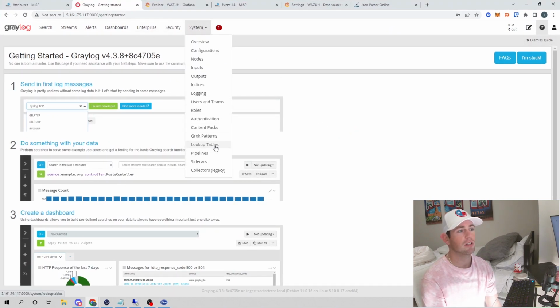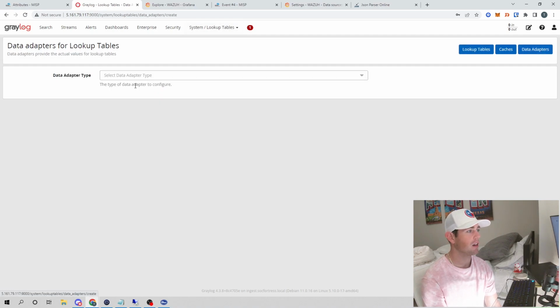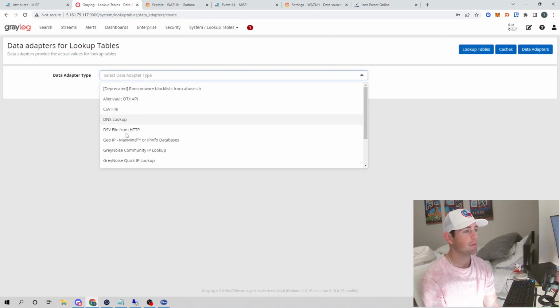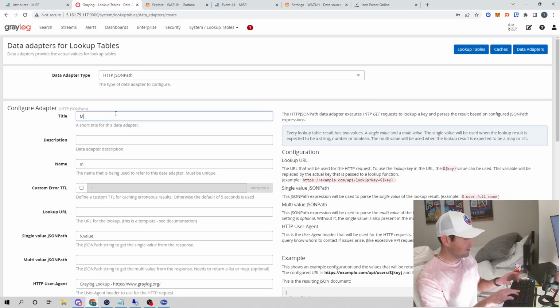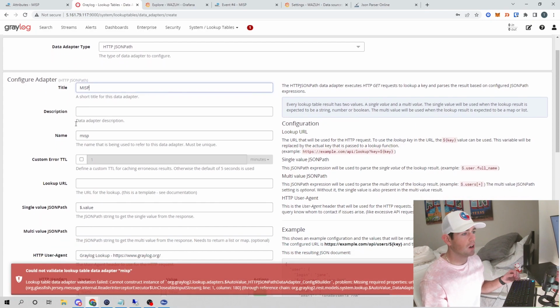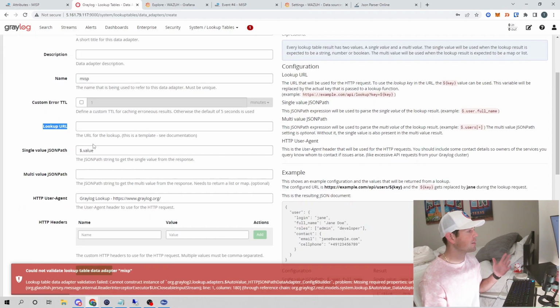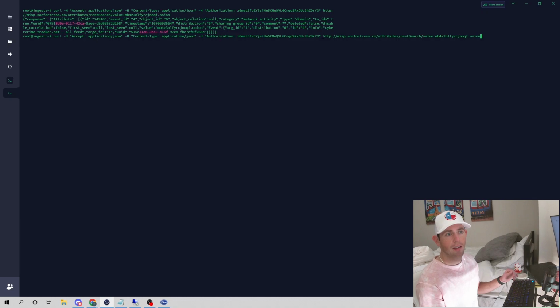I will go into system, and I will select lookup tables, and I'll first select my data adapters here, and we'll create a new data adapter, and we're going to select our HTTP JSON path. I will then give it a title. I'll just call it MISP. You can give it a description if you want. We then need to configure our lookup URL, and this is going to be our MISP endpoint, which in my case is going to be this guy here.